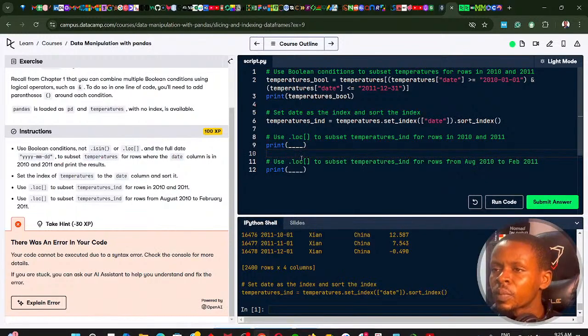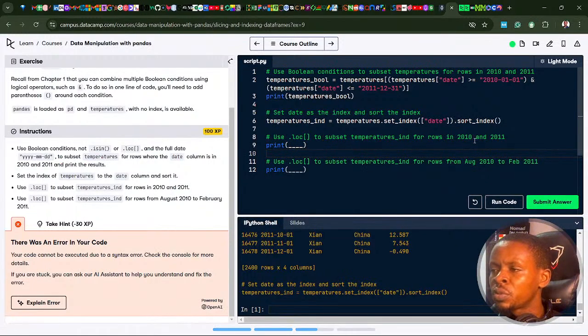Now it says use .loc to subset temperatures for rows in 2010 and 2011. Just like we did here. This time I want to use the loc method for this. So I'm going to say temperature dot loc method for the year 2010, 2010-01 to 2011, end of the year 2011. Now let's see.